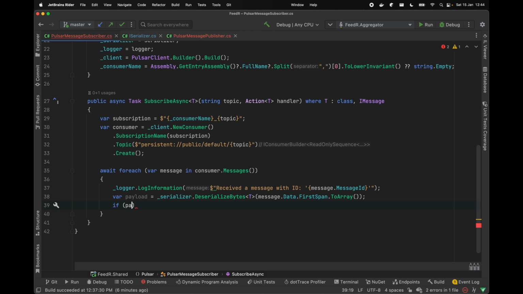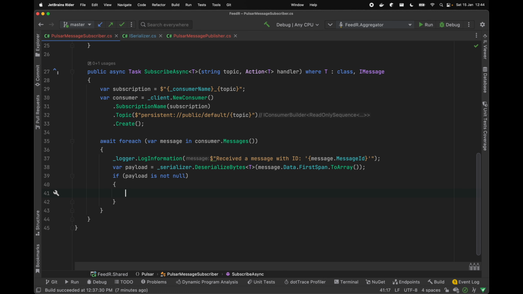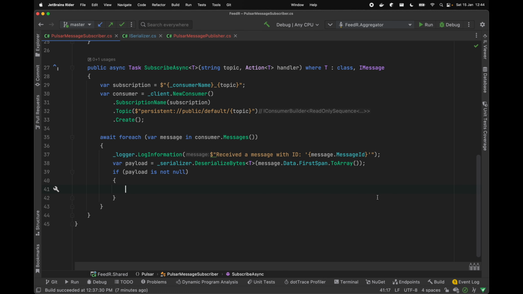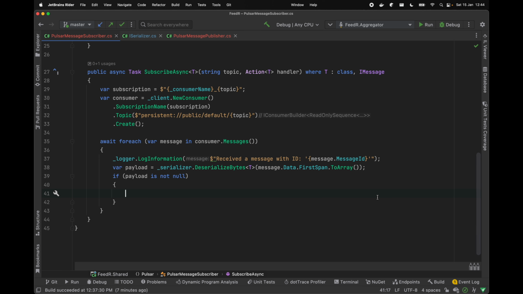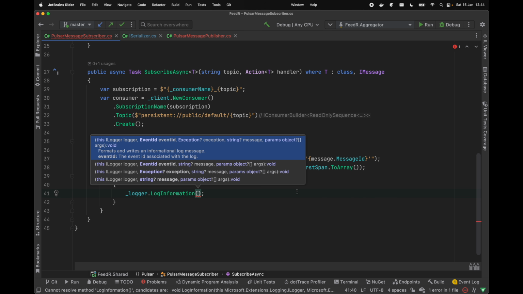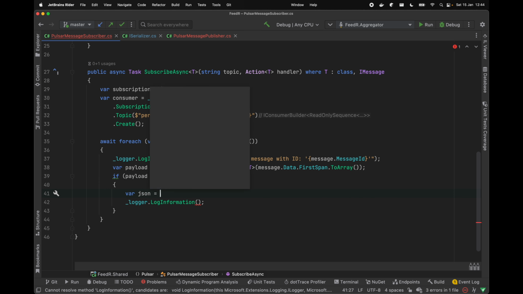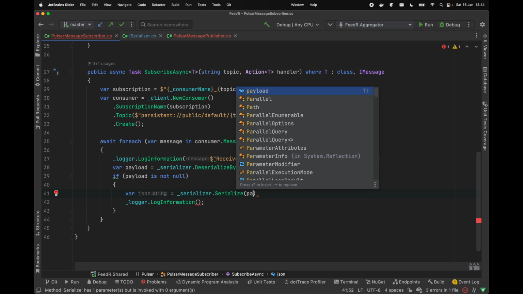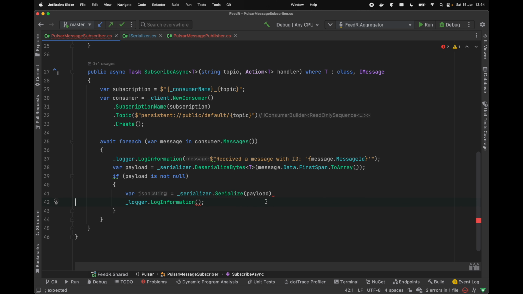And if our payload isn't null for any reason, if it were null, maybe there was some error. So if it's not null, let's just try to log this data. At first, let's do something as simple as log information, and I'm just going to log this as a whole. So let's say JSON equals serialized JSON, and see if we received what we were meant to receive properly.